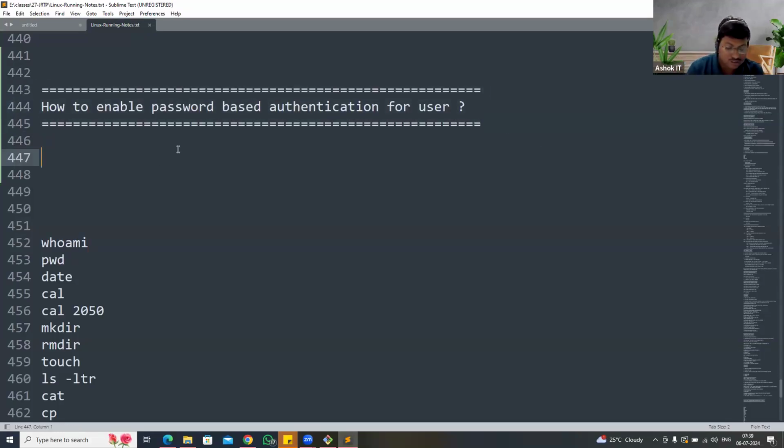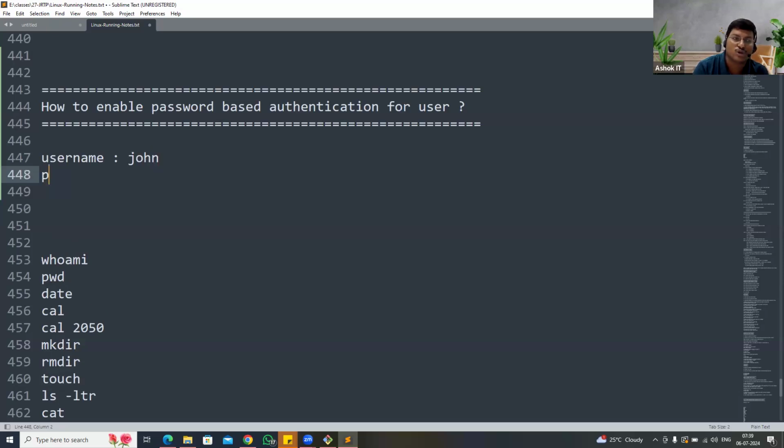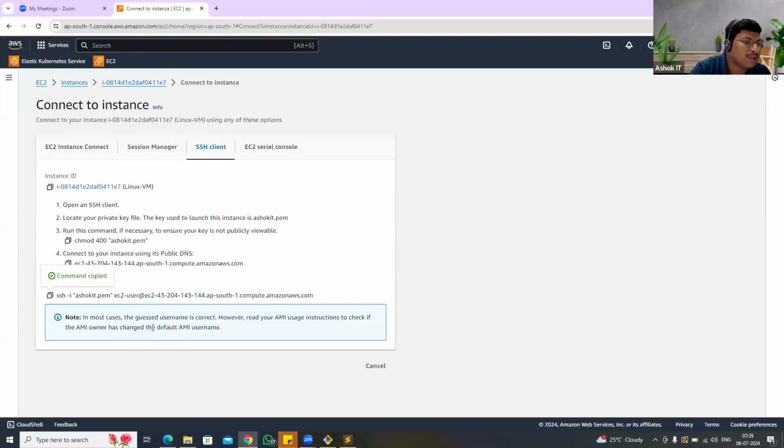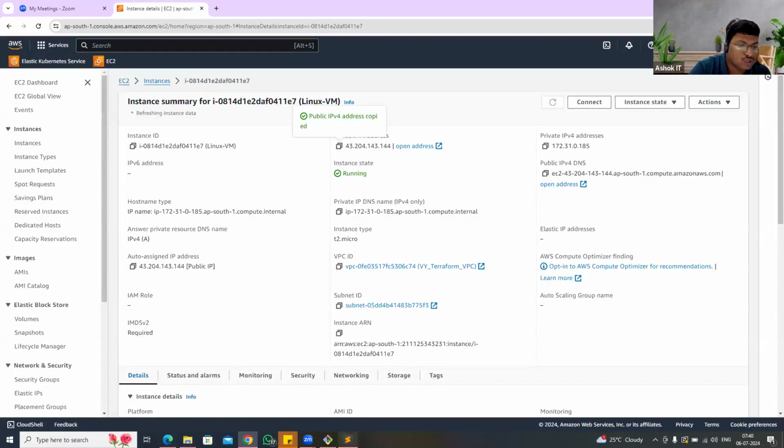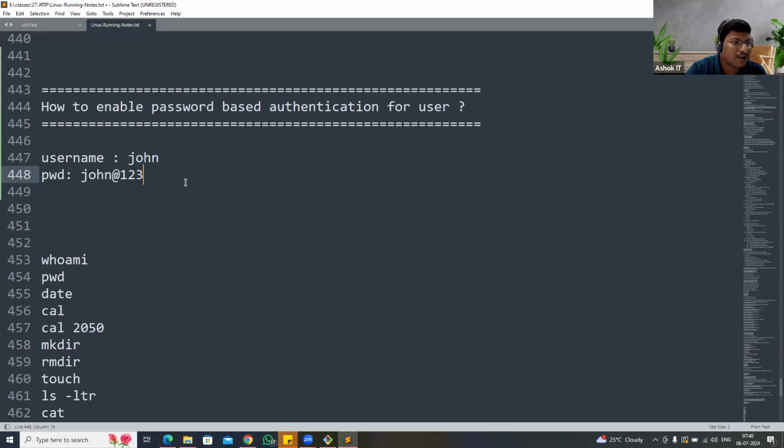I have created the John user. Username I have given as John, and password I have given as John@123. To connect with the machine, we need its public IP. For every Linux machine that we create, we get a public IP address, and using this public IP address, I want to connect with that machine.